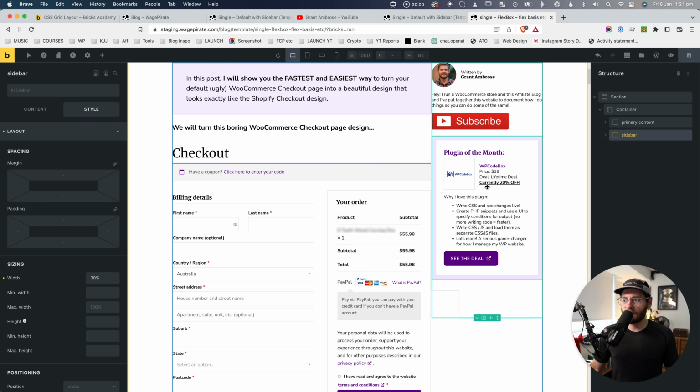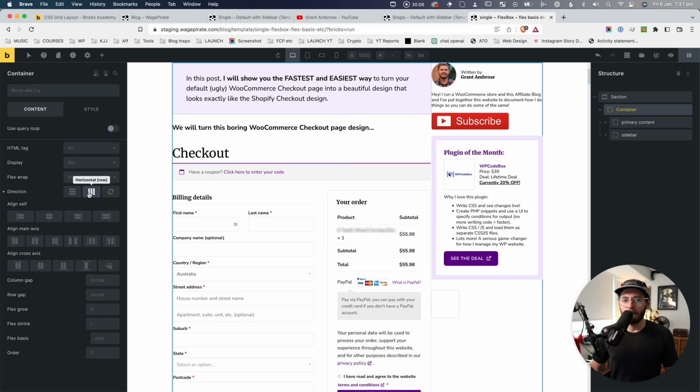So this is set to 30%, back on the container. They're trying to sit the children next to each other. So it's trying to sit the primary content area and sidebar next to each other on a row. We've defined this being 30%, and Flexbox just gets the other children and takes up the other available space. That's what's happening there.